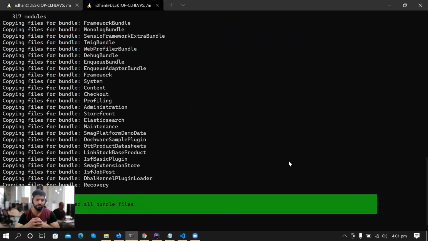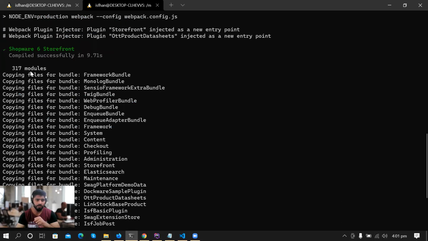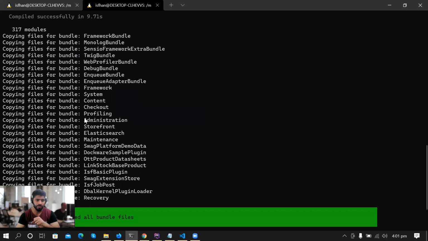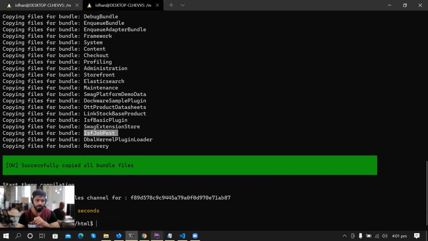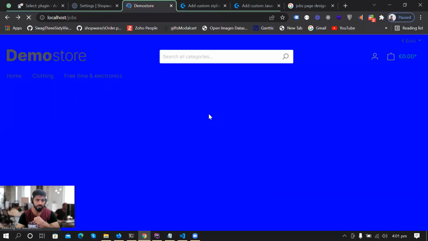I'm not going to skip this part, so you can get a very good understanding. You can see that there are 317 modules, and they are saying framework bundle, and a lot of stuff, but what we are interested in is ISF job post. Basically it has compiled our CSS for this bundle. So let me refresh this page, maybe it starts working.